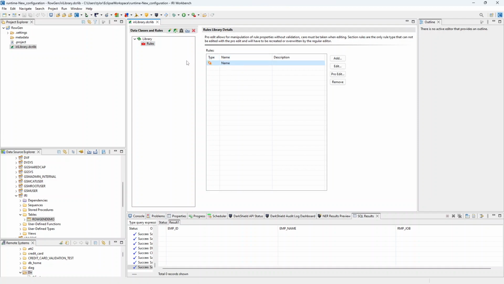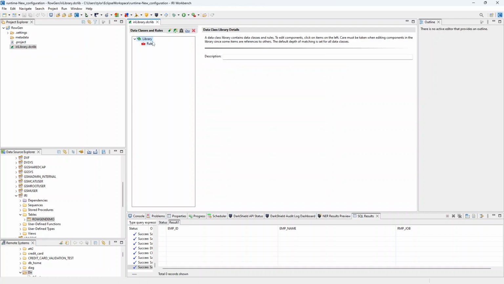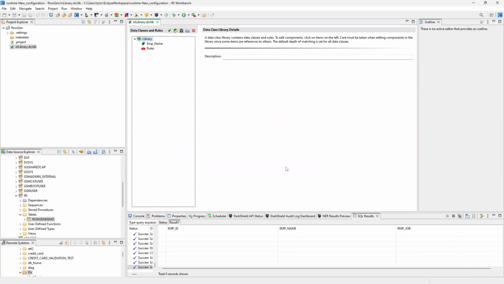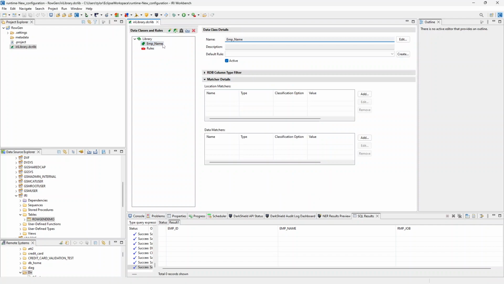So now that's done, we have a generation rule called name. And now we need a data class in order to apply that. So we'll go ahead and go back to the library. We'll select new data class. We'll give this a name of EMP underscore name. We'll click OK. And as you can see here, it populated. So now it's looking for a default rule. And we created one earlier called name. So we're going to go ahead and use that.